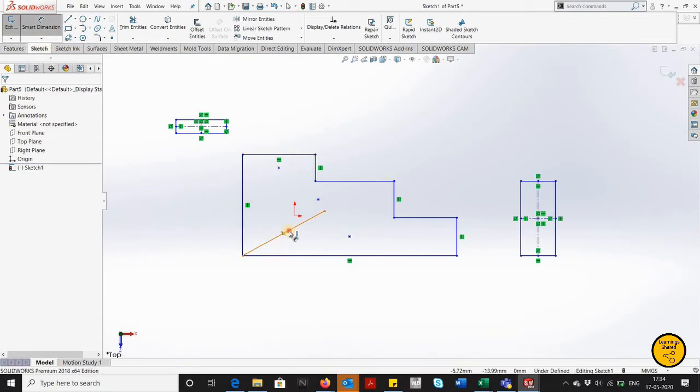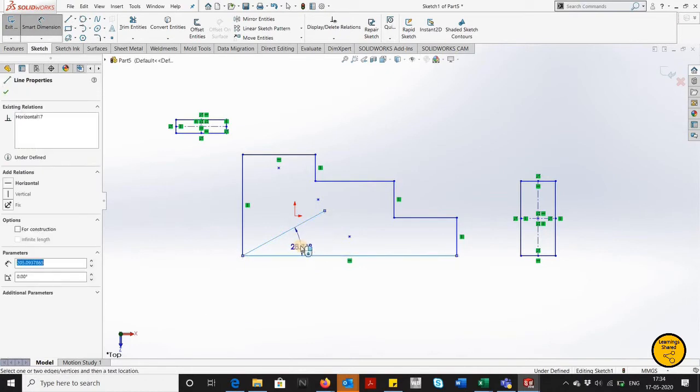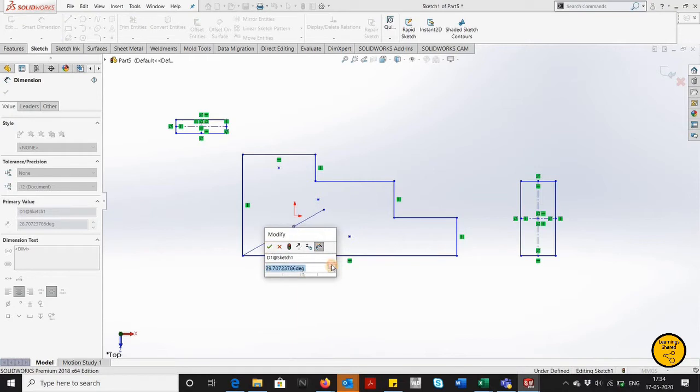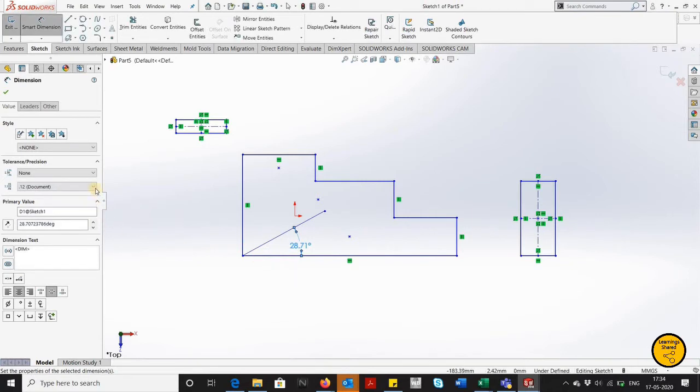See, this line is there. So if I want to give the angle, I can give the angle very easily, and I can increase or decrease. It's up to me. And there are options: how many digits I want after the decimal. So if I want none, then it will round it off, and it will show the rounded value.